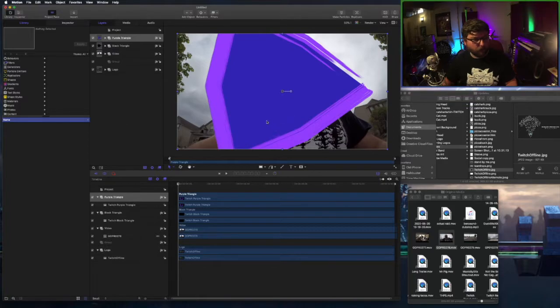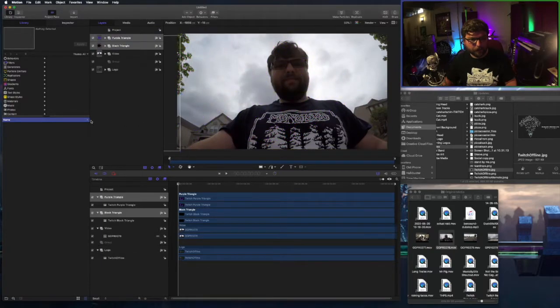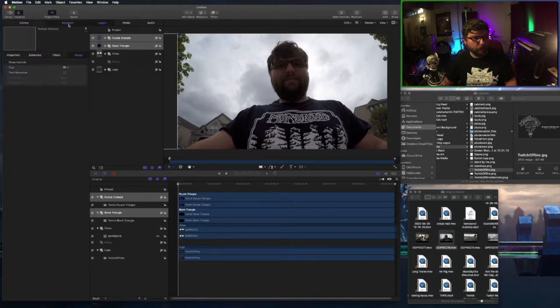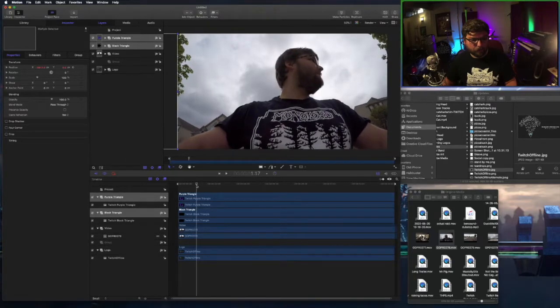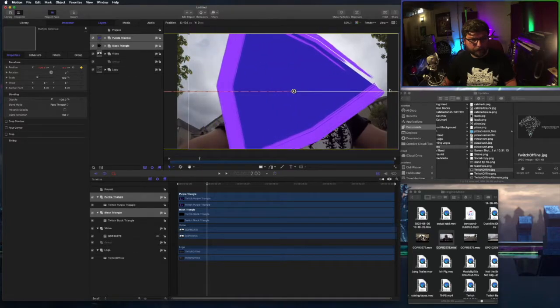Alright, so right now, I want the purple triangle and the black triangle to be completely off screen. So I'm going to select them both, go off screen. Then we're going to go to the inspector here, properties, position, and make a keyframe. I'm going to go, let's say 2 seconds in. We're going to bring them both on screen, right dead center.